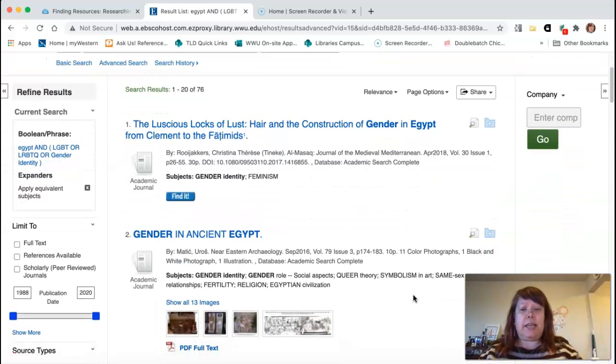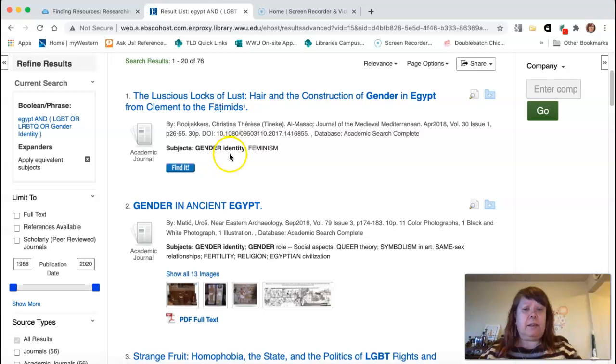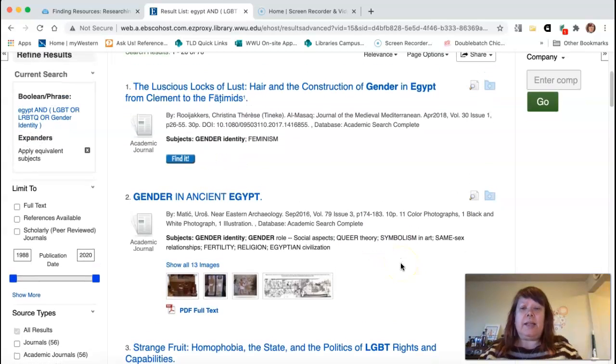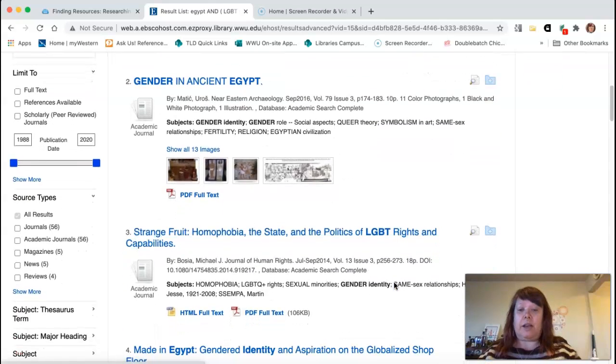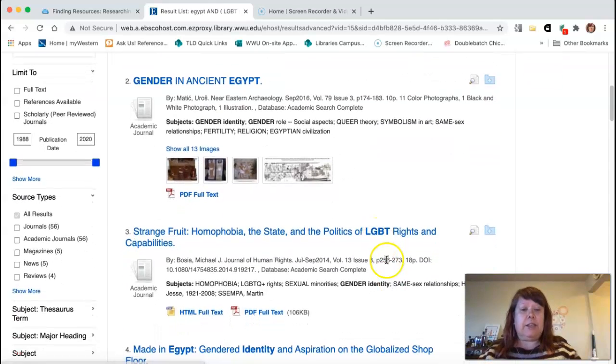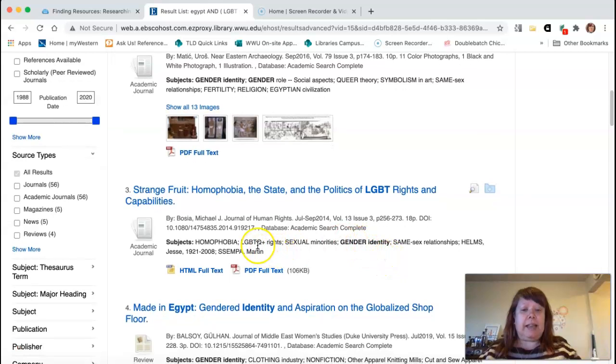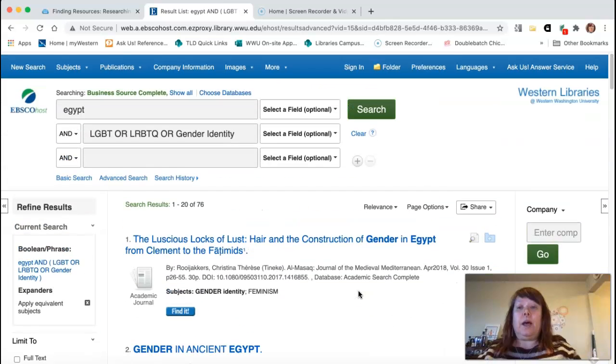And so you'll see gender identity right here is coming up in the subject term. It's also coming up in the keyword search, and you'll see gender identity, gender role. So there are a couple of different terms that I may want to search on as well. And then you'll also see LGBT, gender identity, and LGBTQ are all things that are coming up as well.